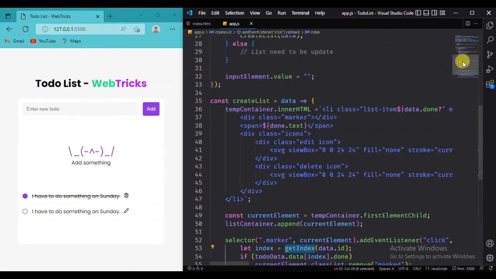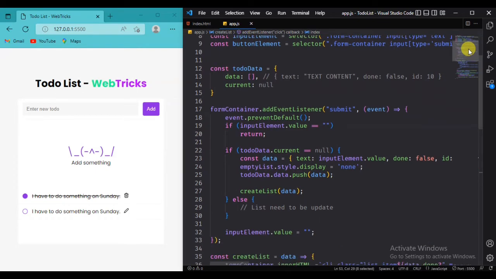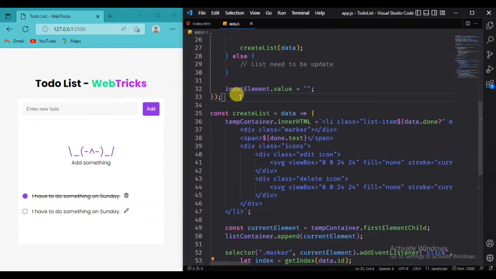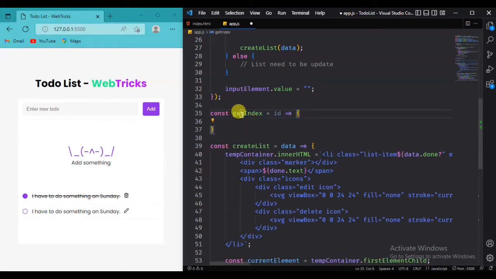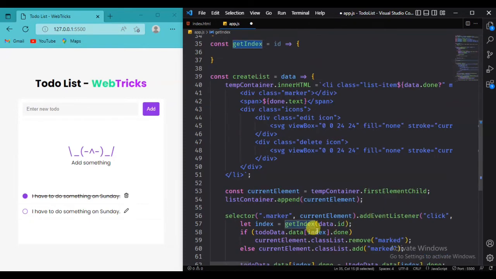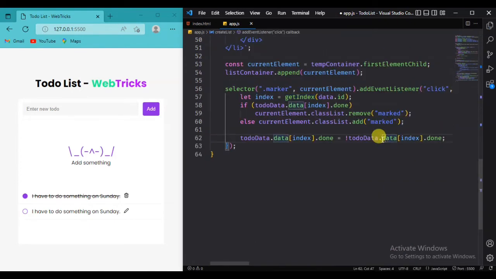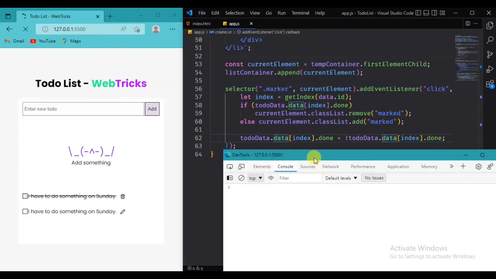Let's try it. But first of all, let's define this function getIndex. Where we define here, let's define it, getIndex, this function. And here first of all I will use the findIndex function, so it will get the index of the element from this array if its id is equal to this id that is passed as a parameter.